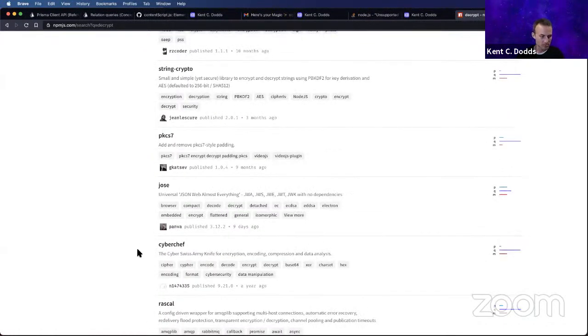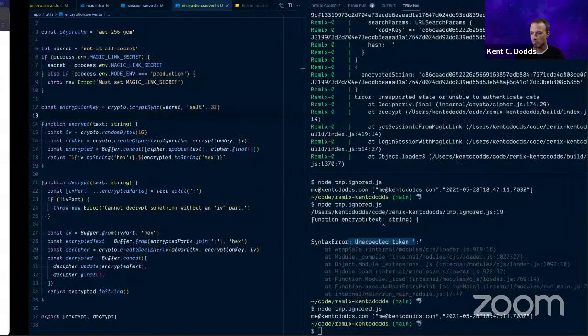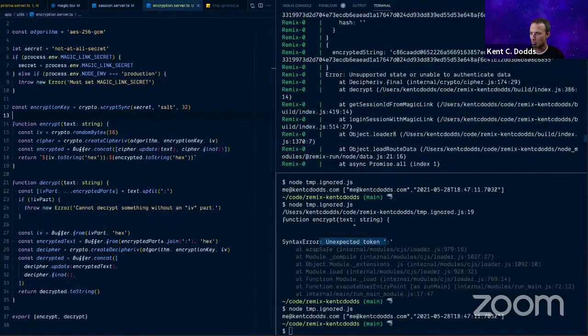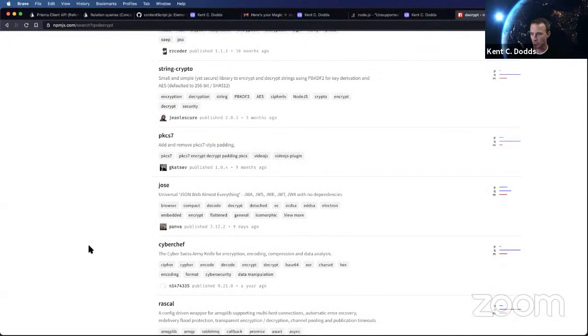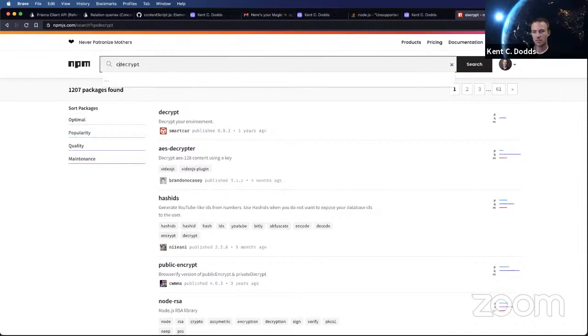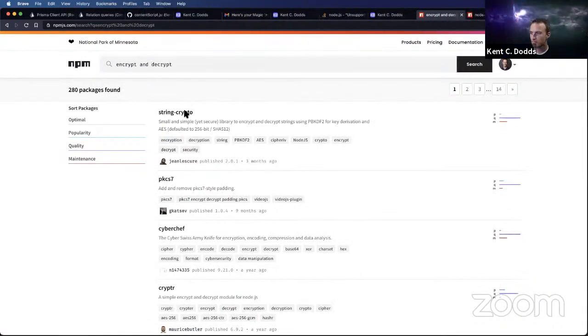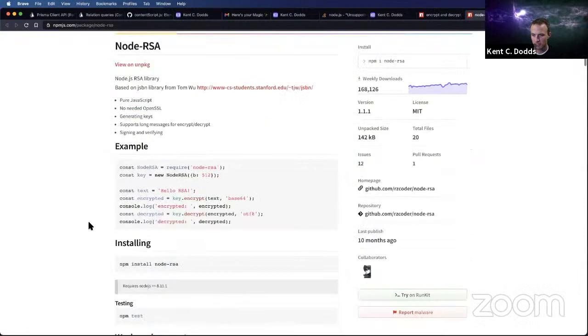I feel like I'm so close. Roll out the JSON parse error. Yeah, I did. We're seeing that the error is happening in the decrypt function. 50 downloads 10 years ago. Yeah, probably not the one I want. And encrypt and decrypt. There we go.